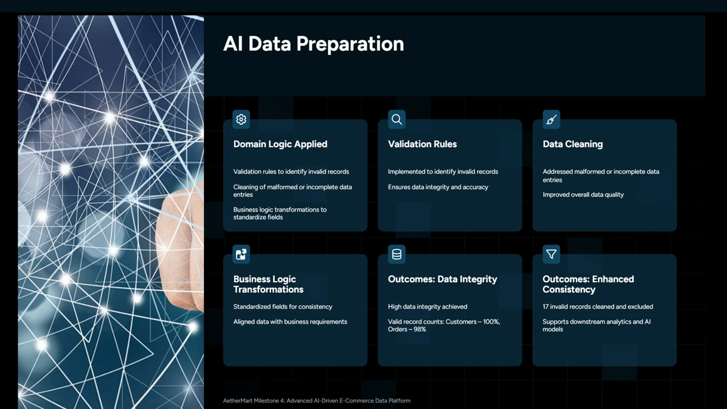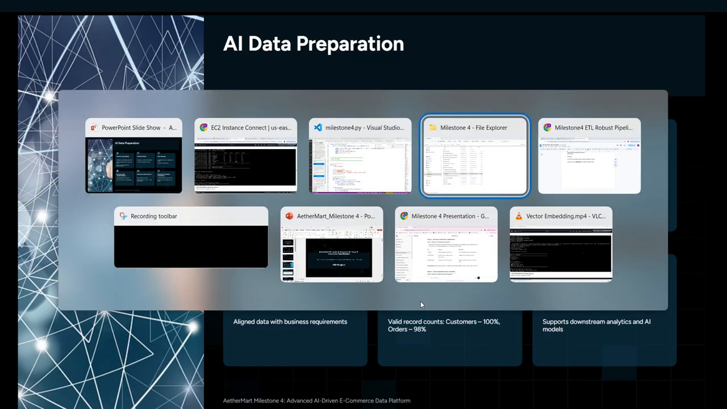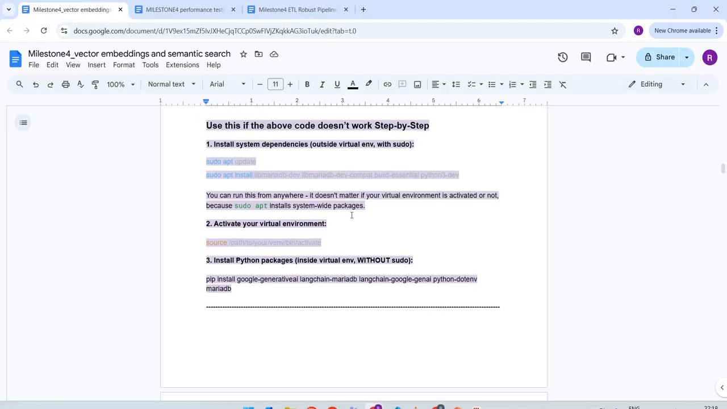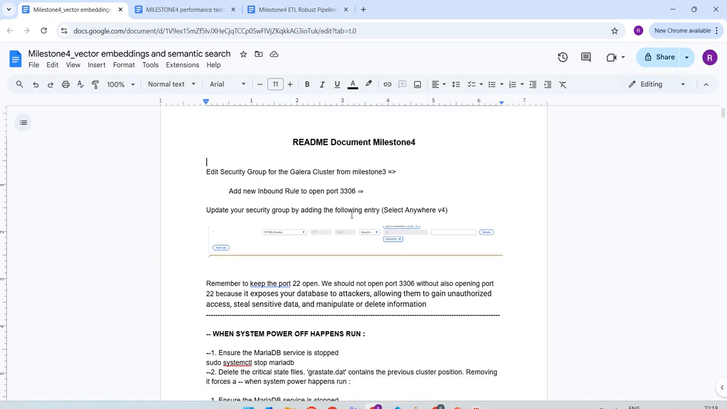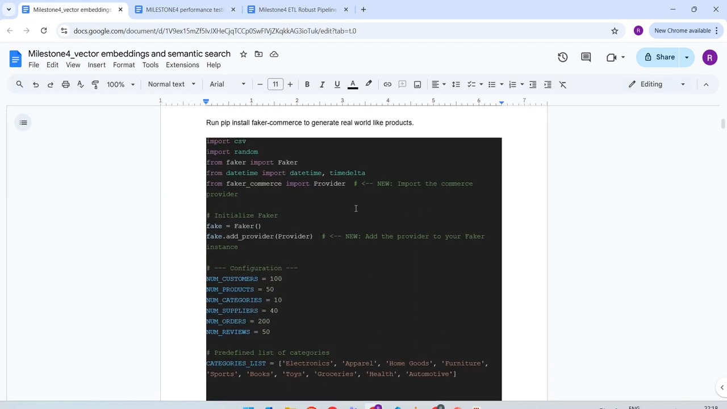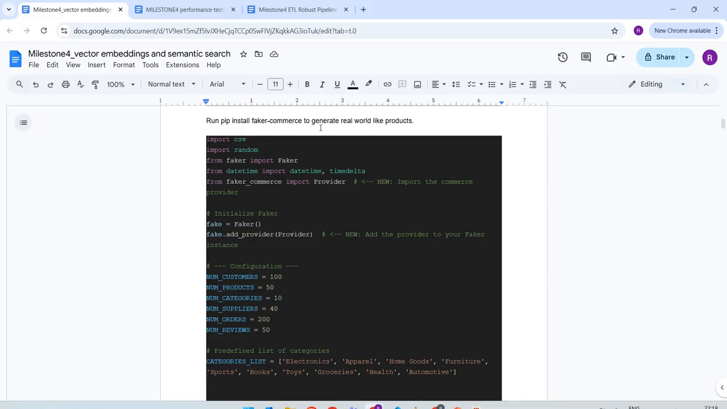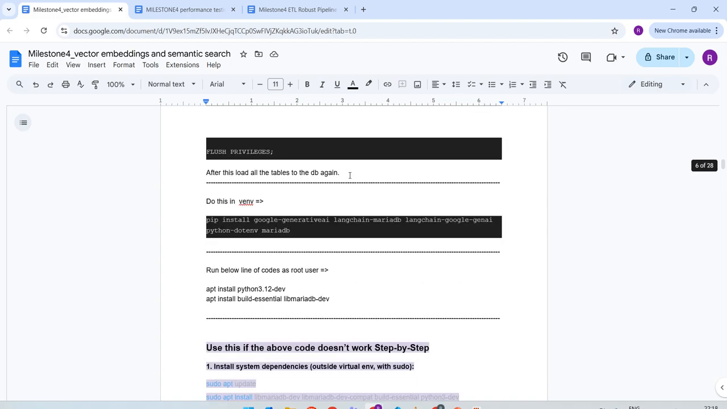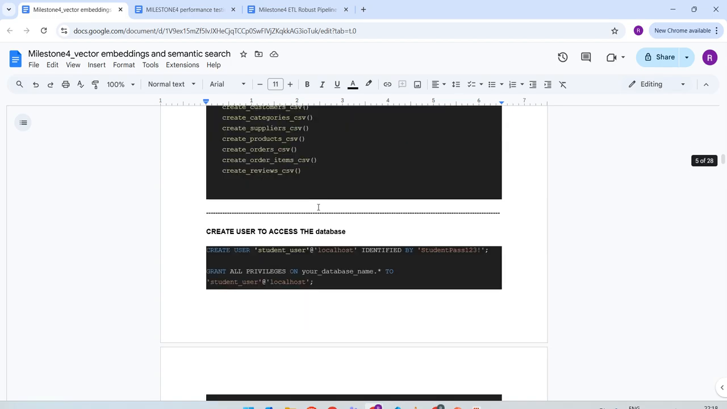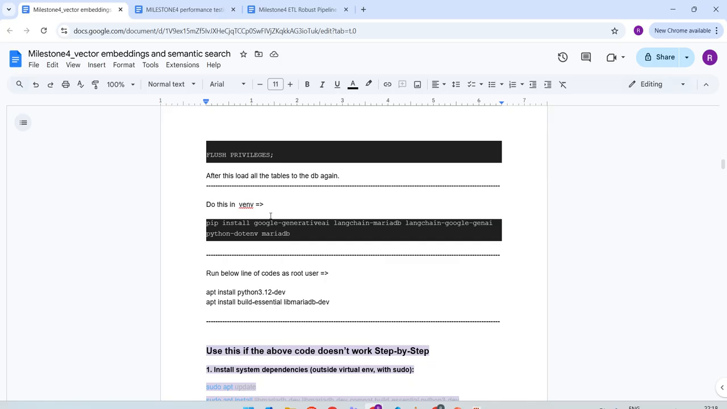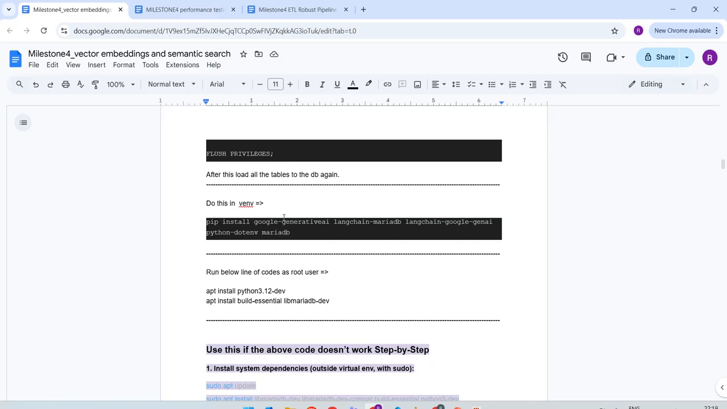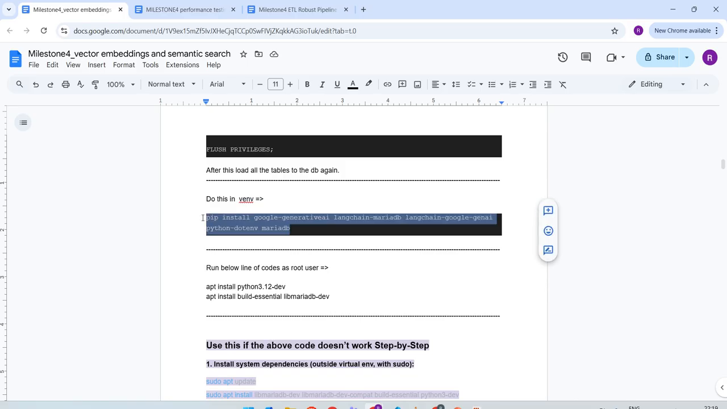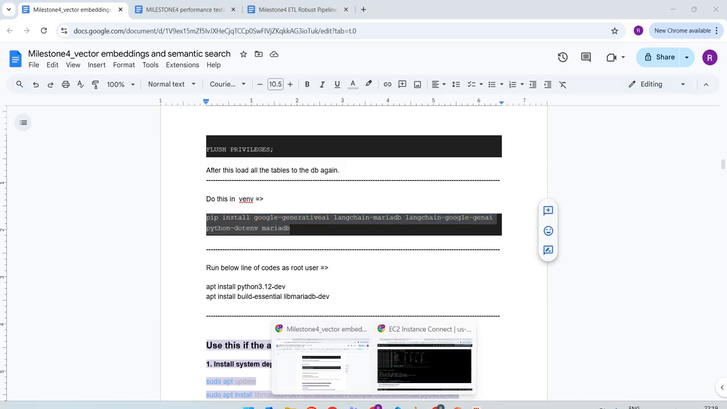So now for the vector implementation. We started with editing the security group, like I mentioned earlier, and we created the Faker commerce generator script to load the entire data, and we created the user, like I mentioned. This was the virtual environment. So we ran this pip install, like the professor had mentioned.